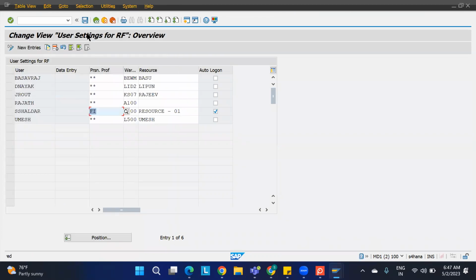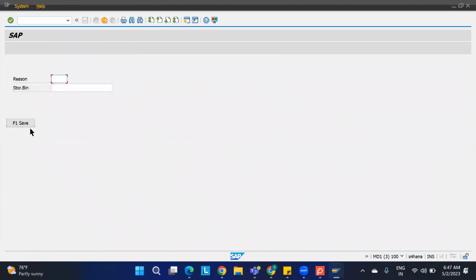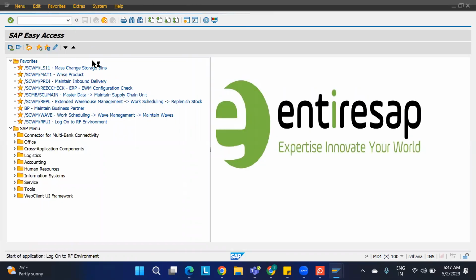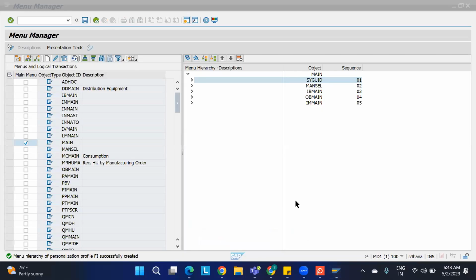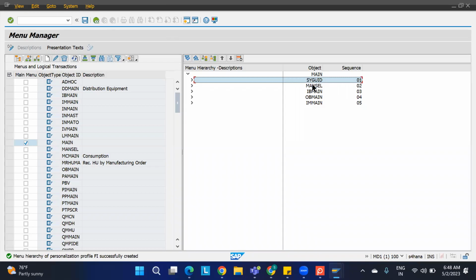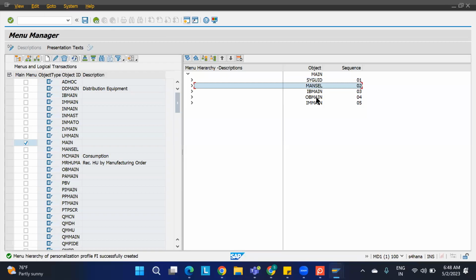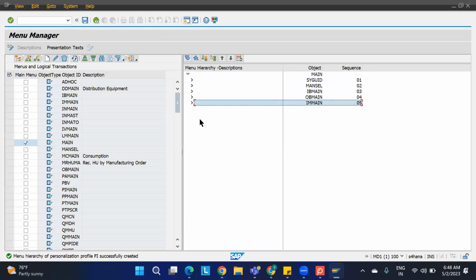Save it. Now again log out of this and again come inside. See, you are seeing the same thing because these are maintained over here. System guided is there, manual selection is there. Then the inbound main is there, outbound main is there, and the internal movements are there. You want to add something? For inbound, this internal movements and the outbound will not be there.